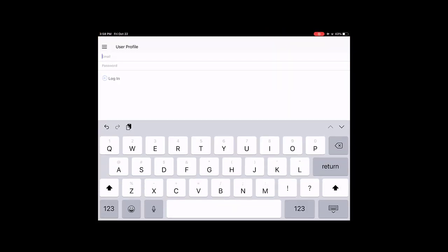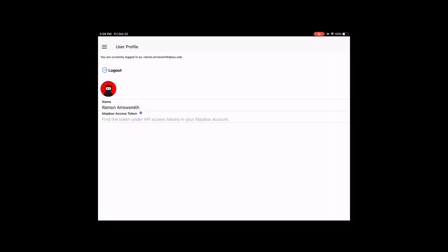Now we're on the tablet itself, and I've launched the StraboSpot app. I'm going to log in with the same account that I was using in the cloud in the browser, as demonstrated in the earlier part of this video.